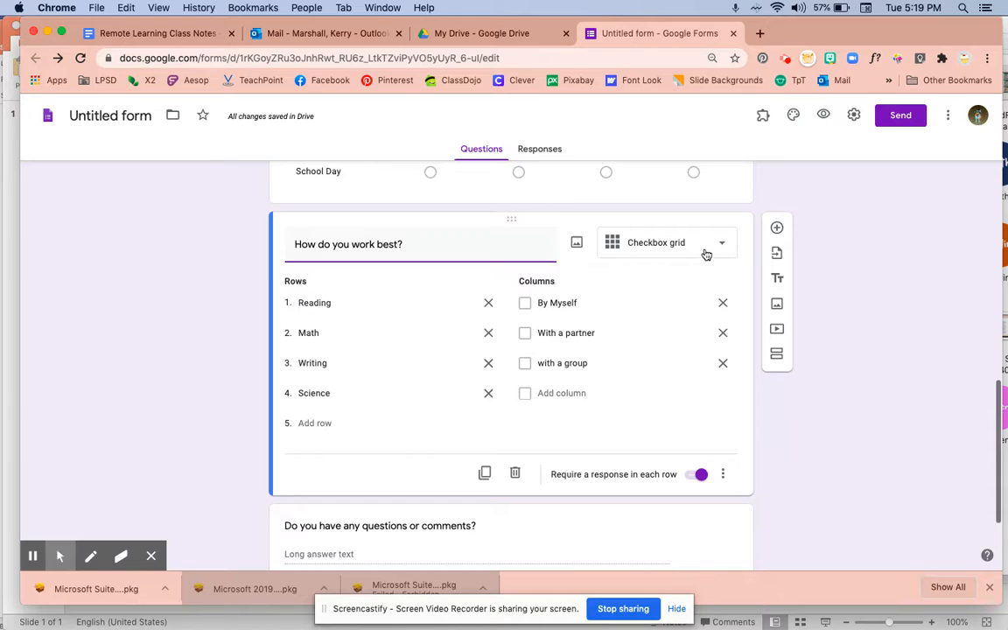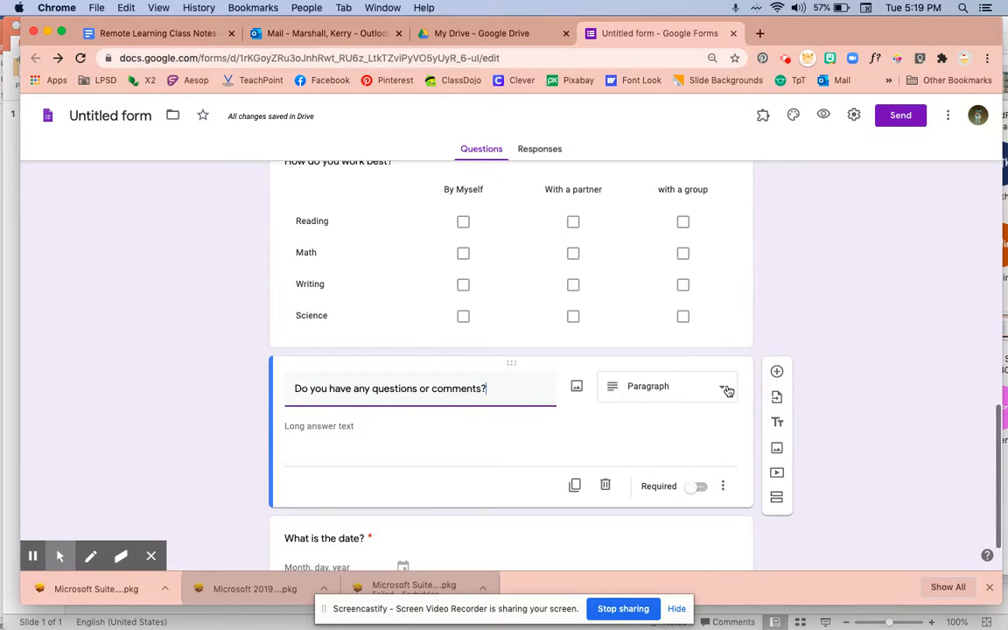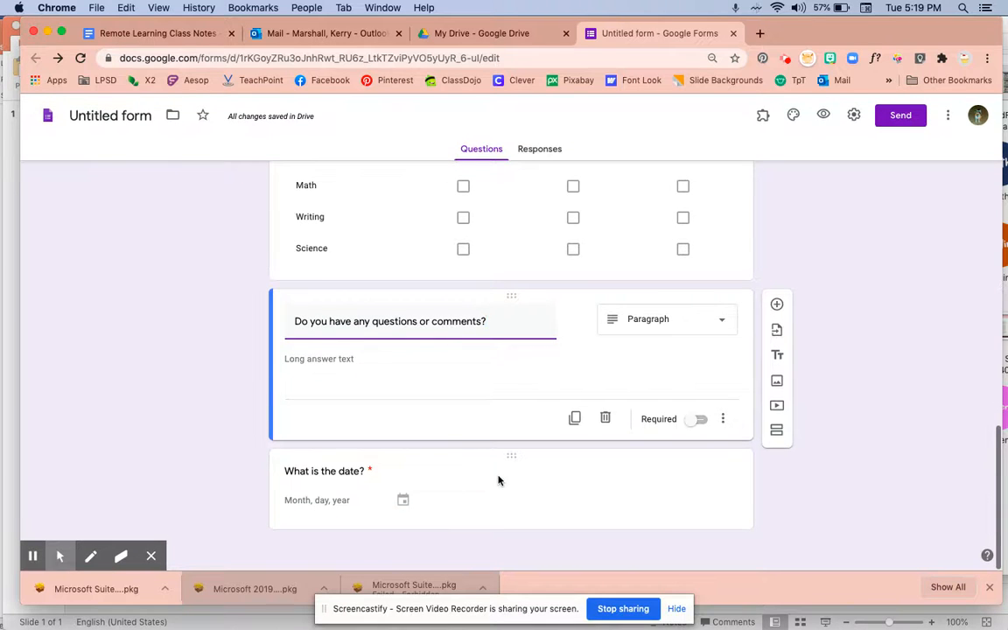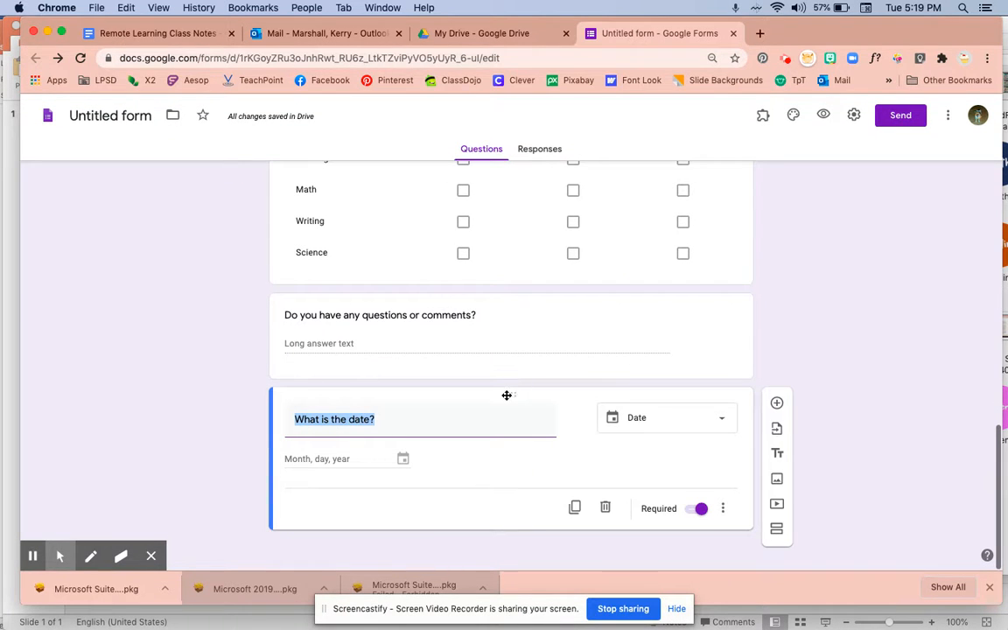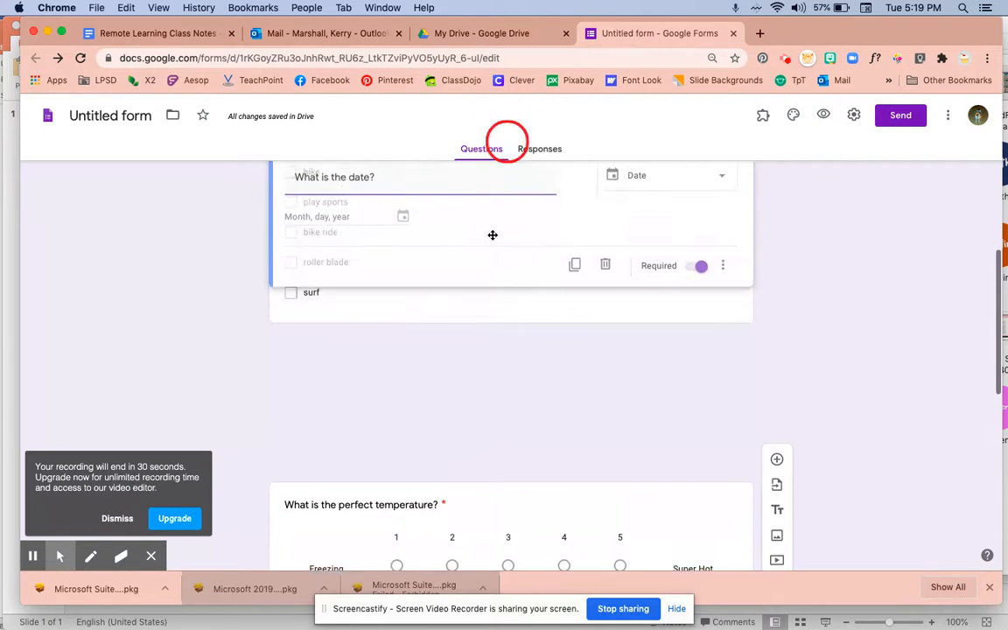How do you work best? This is the checkbox grid. Do you have any questions or comments is a paragraph, and I kept that not required. And then what is the date? And the cool thing about these all are when you're done, if you just hover over it, you can move these to wherever you want on the page.